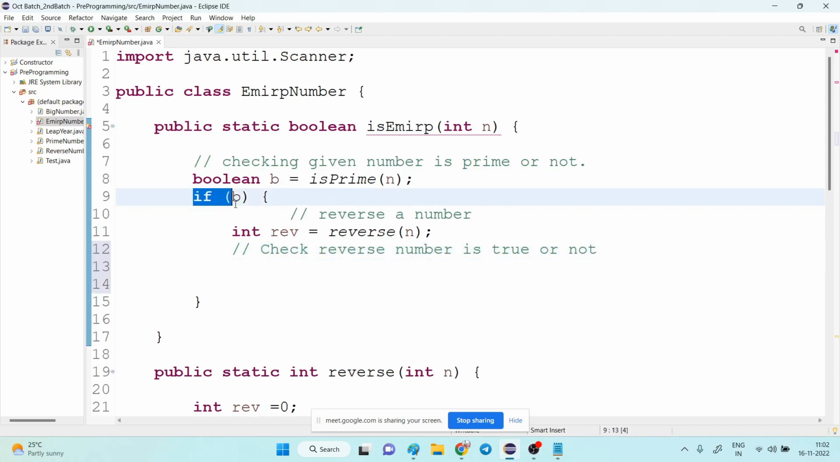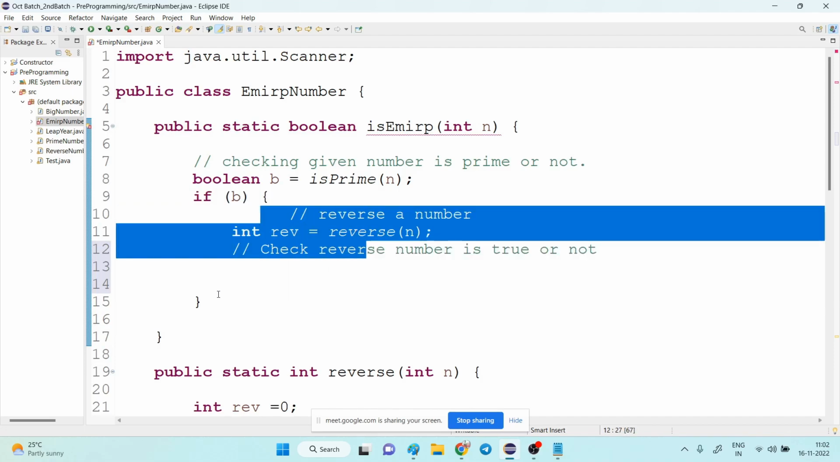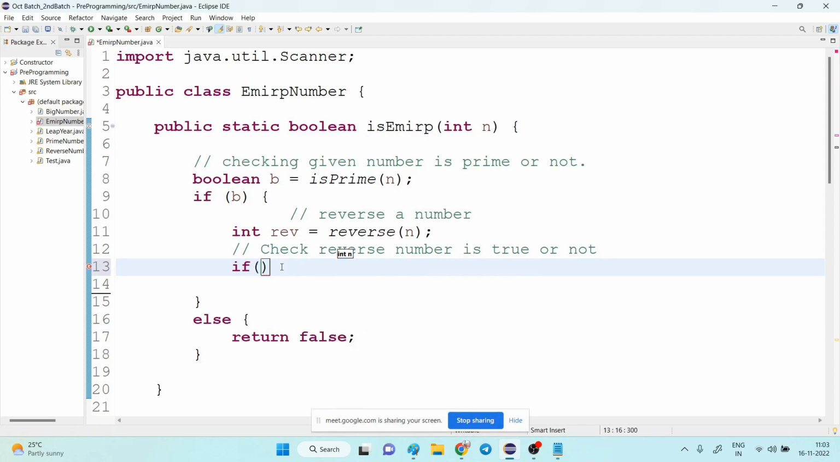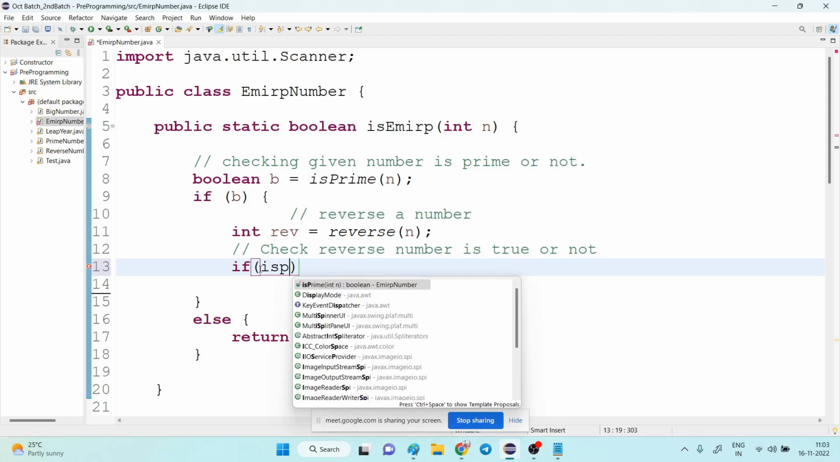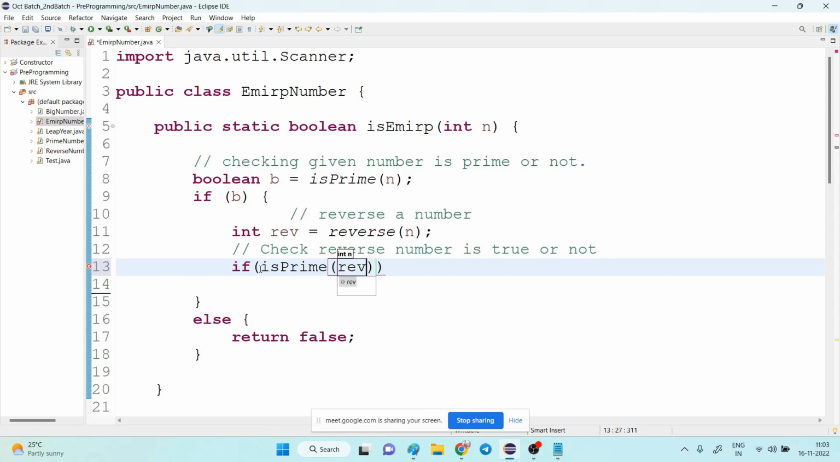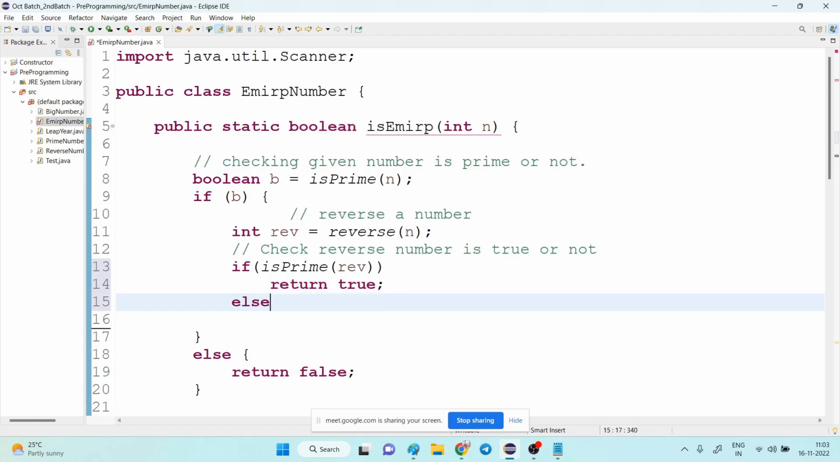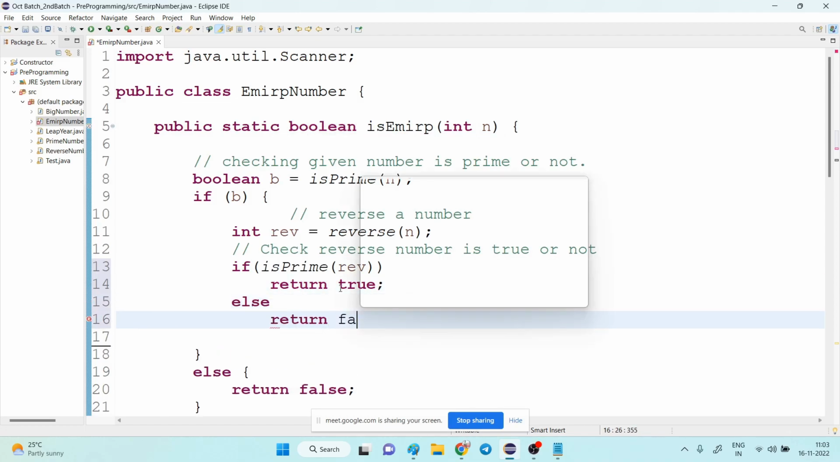See, the first condition is you have to check whether the given number is prime or not. If it is prime, then you have to do this. If it is not a prime, else, return false. Directly you can return false. Okay, now see here, if isPrime is applied on the reverse and it gives true, it means return true. Else return false.